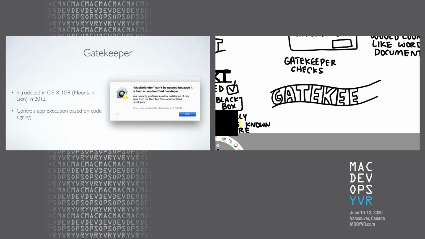And as you can see here, Gatekeeper to this day is very difficult to even bypass. Back in the day, you could set it to allow apps from an unidentified developer. These days, you wouldn't even see this particular dialog anymore.